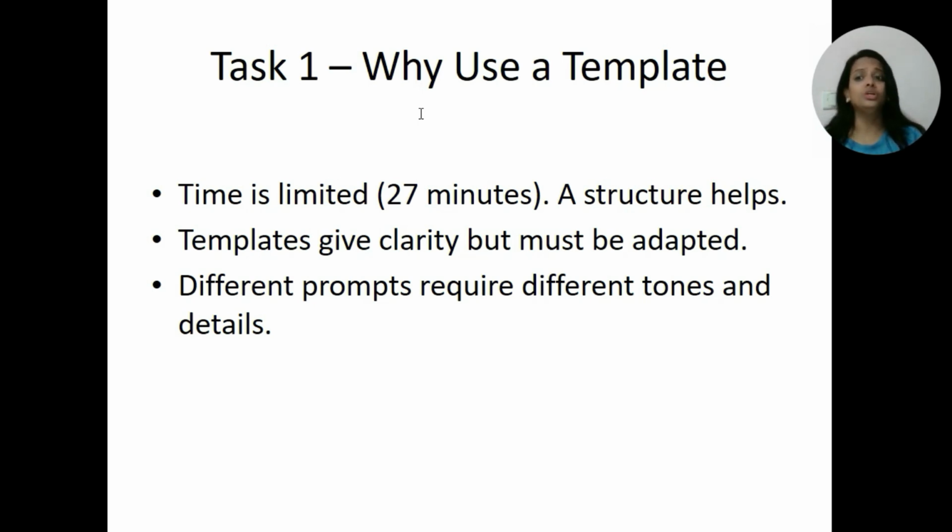Let me tell you why you need to use a template. When you sit for a timed Task 1, time is tight, right? You get 27 minutes. So having a solid structure helps you organize your ideas quickly. And also, a template gives you a skeleton like greeting, context, request, closing, so you're not lost when you start typing.